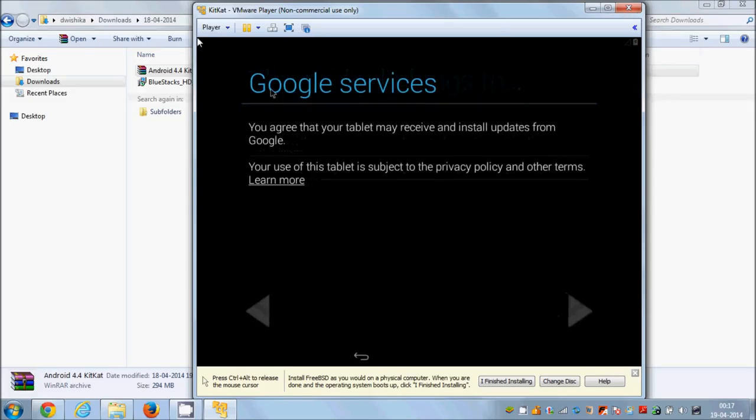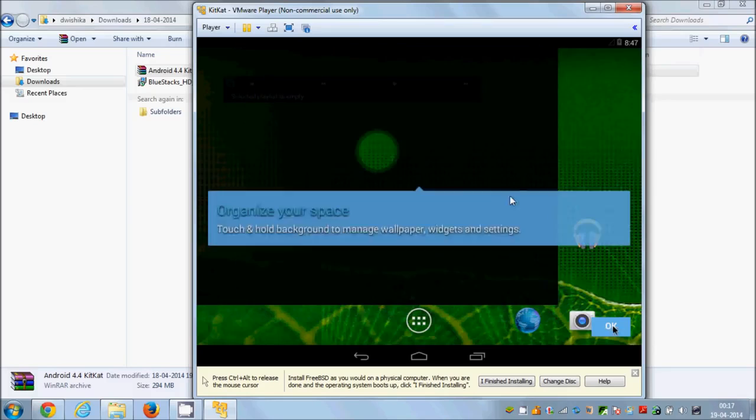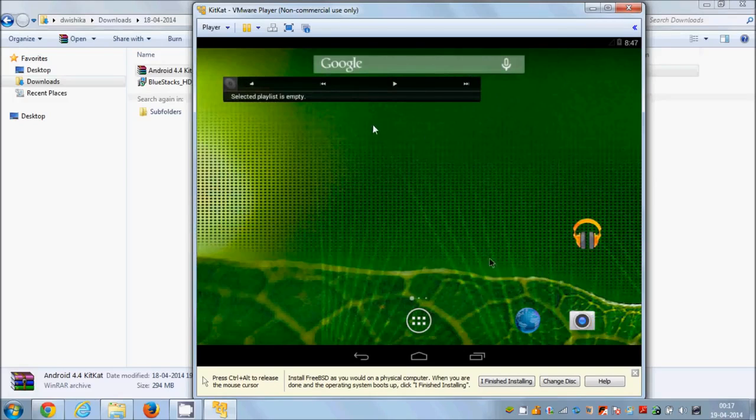Okay, so this message will show that you agree that your tablet may receive and install updates from Google. So if you agree, just click next, and now your OS is ready to use. Welcome, make yourself at home. So just click OK, and this message, just click OK once again, and your new KitKat 4.4 Android OS is ready to use.